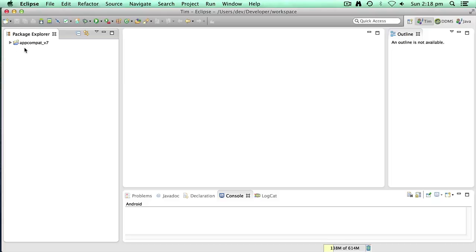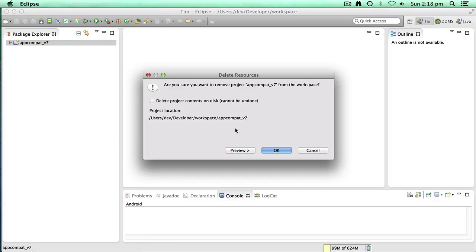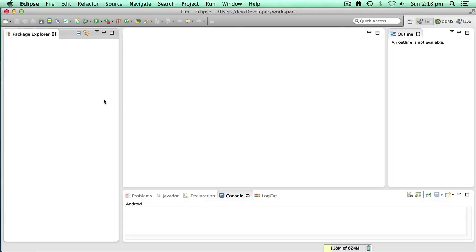Now you notice the application compatibility file has stayed there, and that's because that's shared for all projects you create in that workspace. So you can do the same thing if you prefer to, just to start with a clean slate, delete it. And again, it shows you the folder. Are you sure? Yes. Delete. All right, so back with a clean slate now, so let's create our new project.